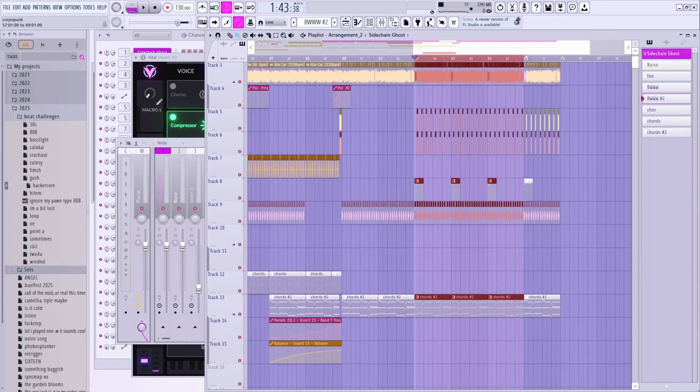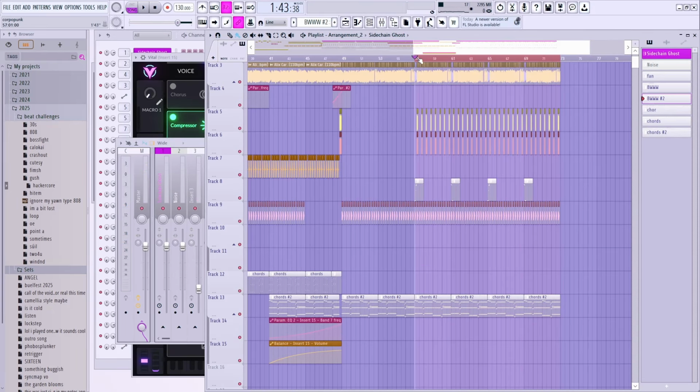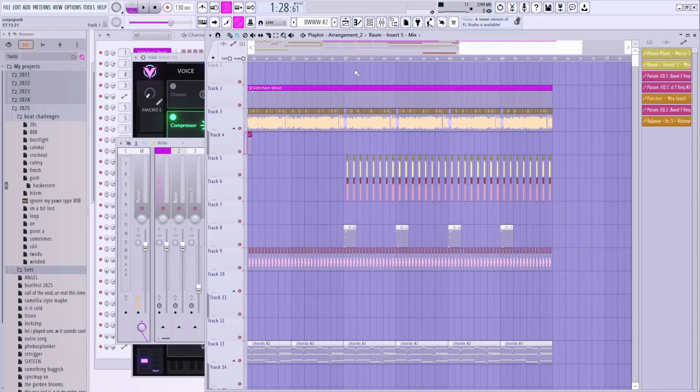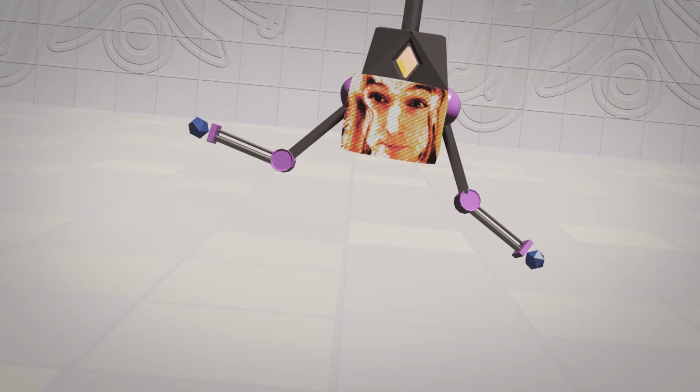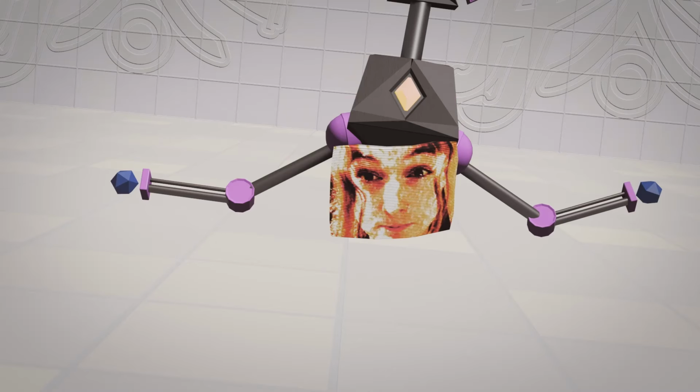Okay, and that's a section I can loop quite easily. Okay, I'm happy with that. Let's render that as well. And that's another tool in the box. This one I'm going to use in the more intense segments. You know, something's going down when you hear this.